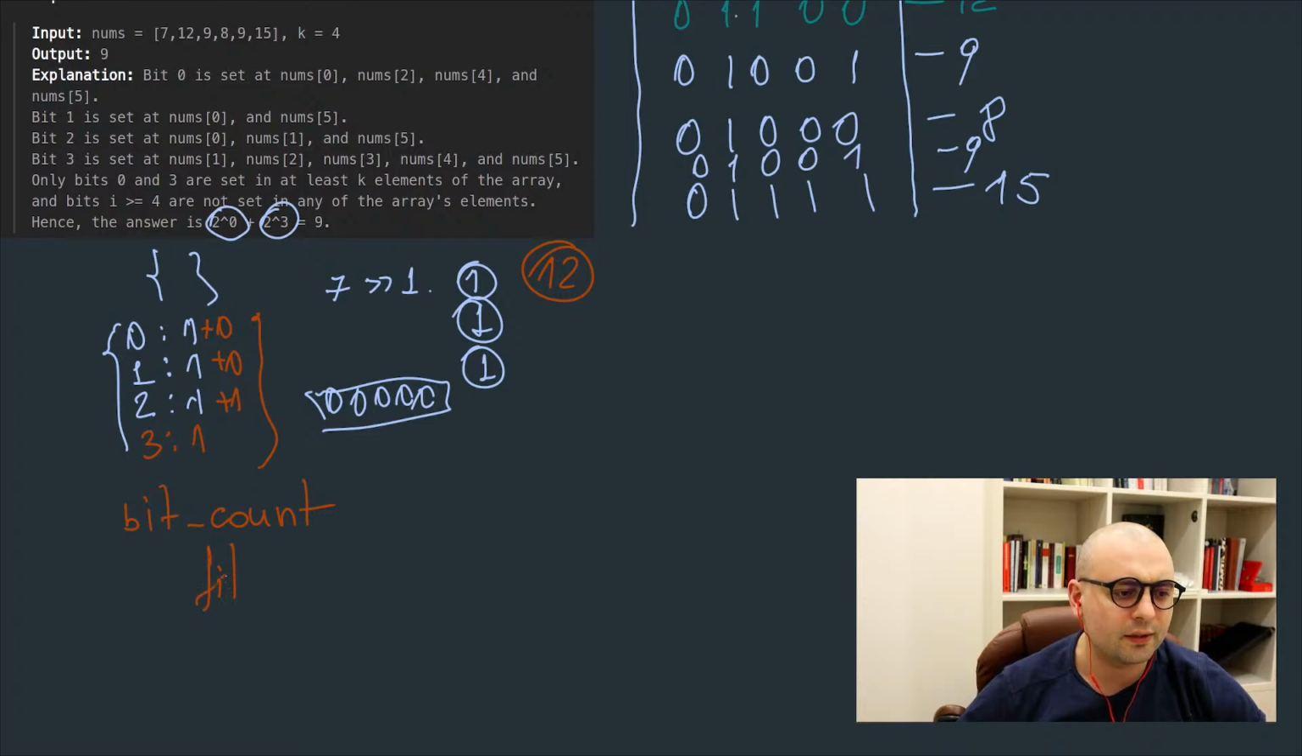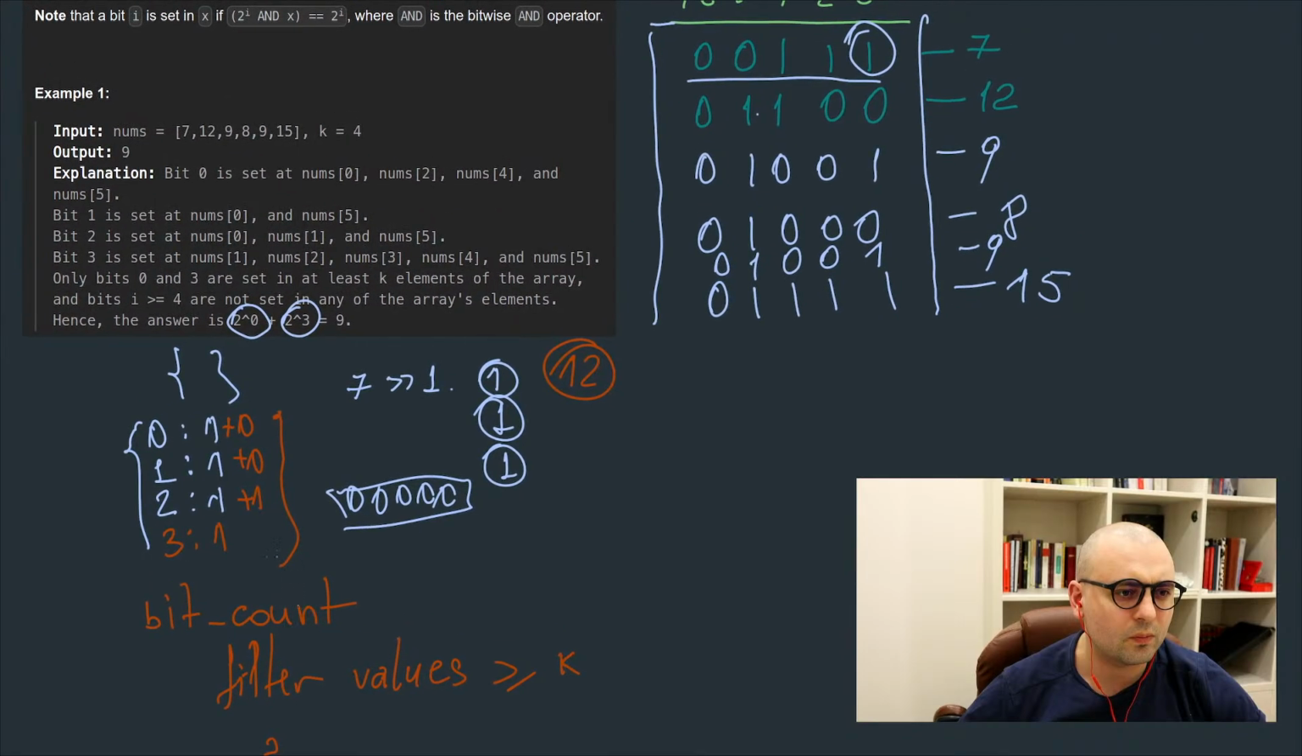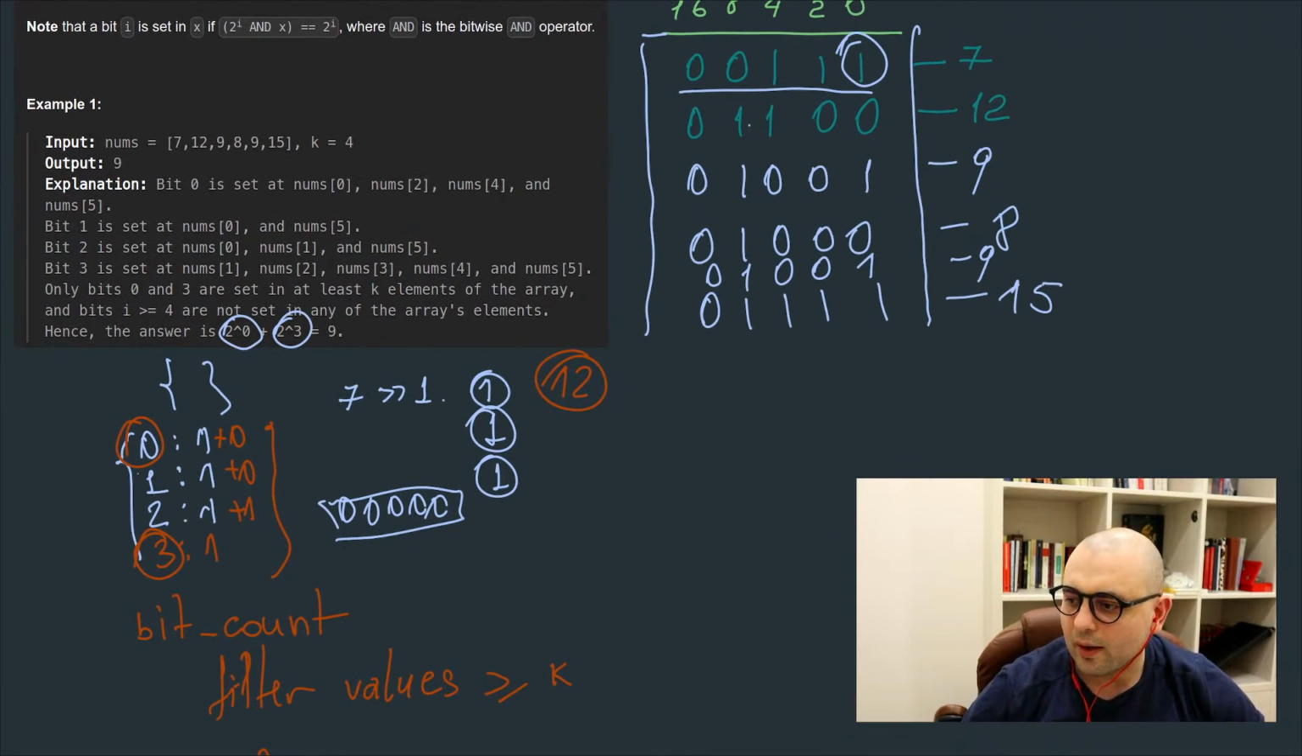We'll filter the values which are greater than or equal to k, and compute this formula, 2 to the power 0 plus 2 to the power 3, finding those values. In our case it will be bit 0 and bit 1, the final solution. So we'll need these parts. Okay, so I think I am ready to write the code.